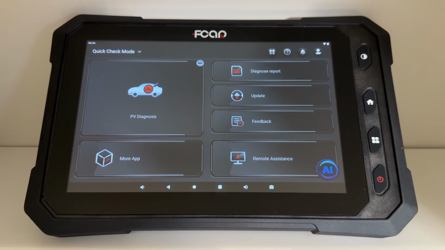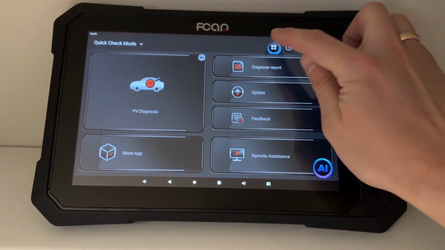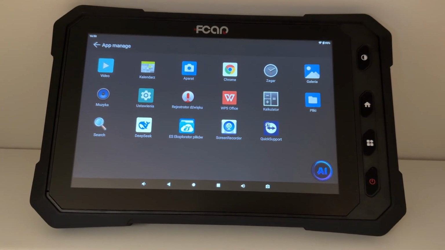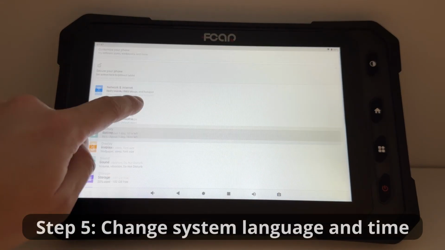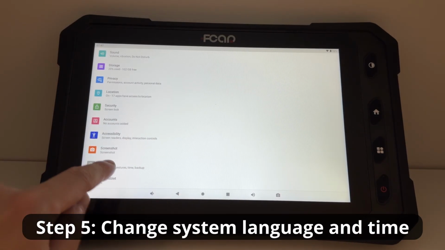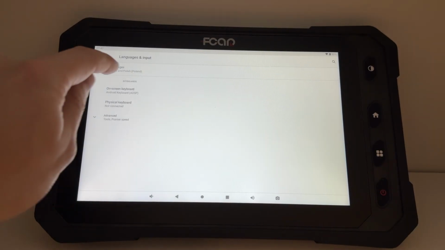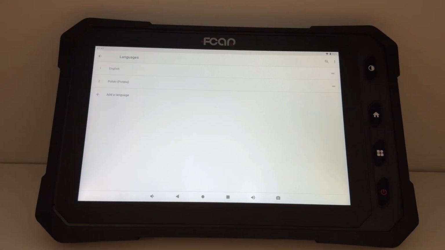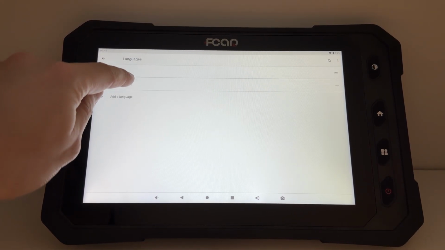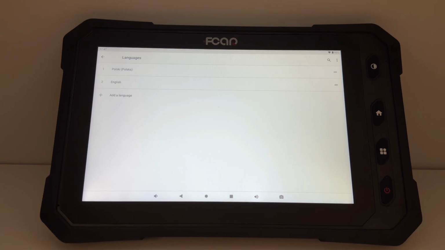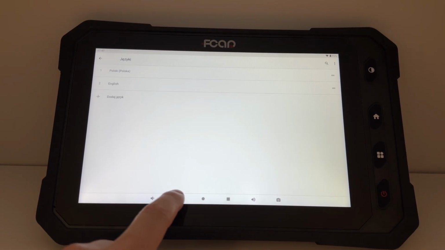The next step is to change the system language. To do this, click the Options icon, then the gear icon, and go to the system settings. Next, open System, then Language and Input, and select the system language. After adding the language, drag it to the top of the list. This will activate it. Click Back.